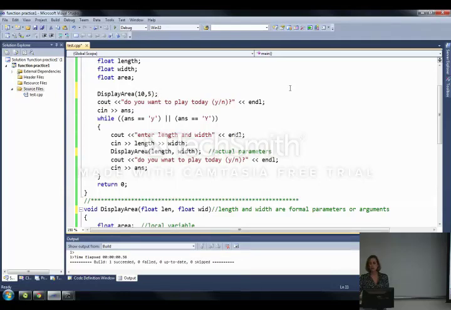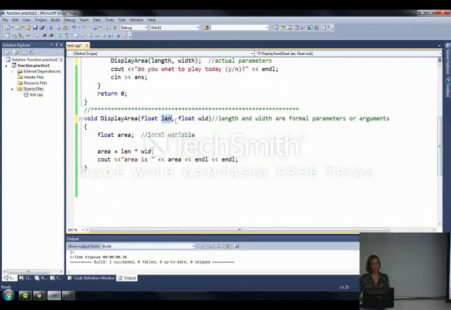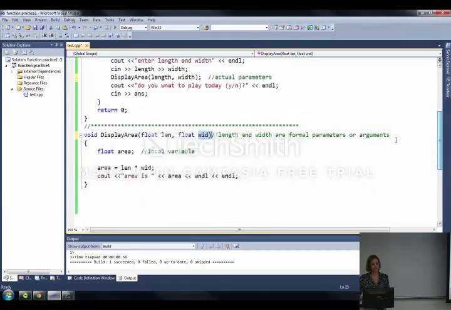Yeah. All display area cares about is that you send it two floats. So let's make it floats, just so that. I can call it multiple times in any order. I can pass it a variable. I can pass a literal value. What happens when I call display area this time is that len gets 10.3 and wid gets whatever I send it, 5, and we'll do the area calculation for that. So I can call functions multiple times, and that is sort of the idea. Everybody see that?